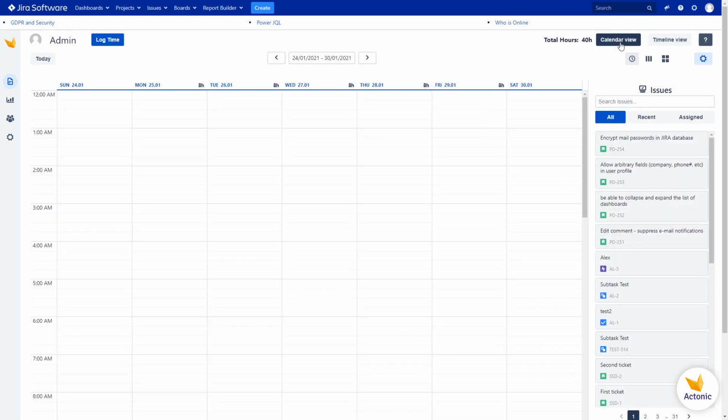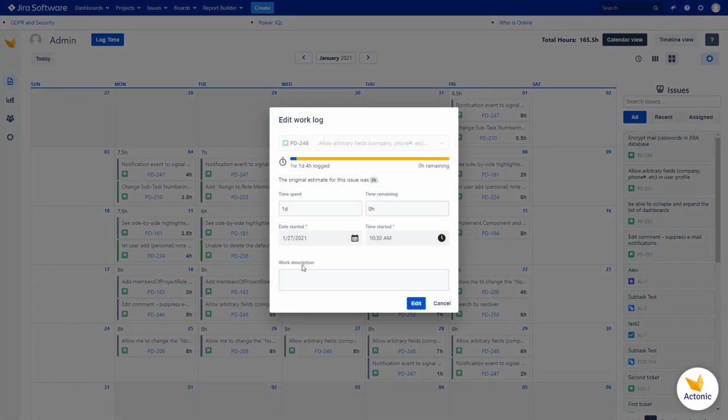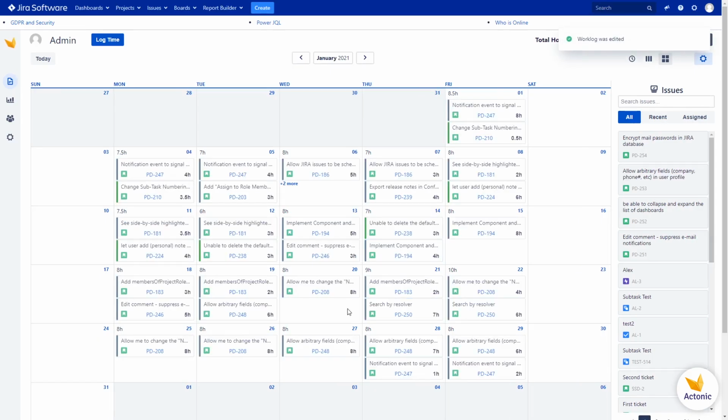Let's go back to monthly calendar view to show you how to add new personal work logs and edit already existing ones. Let's edit a work log entry. Just double click on an entry in your calendar and make the changes you need. If you would like to add new work log, just click the log time button in the upper left corner.